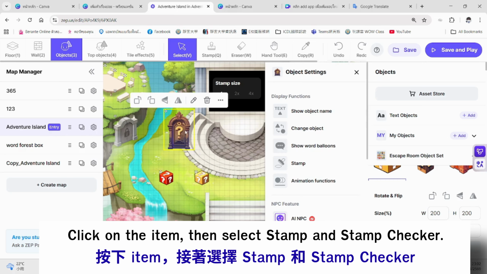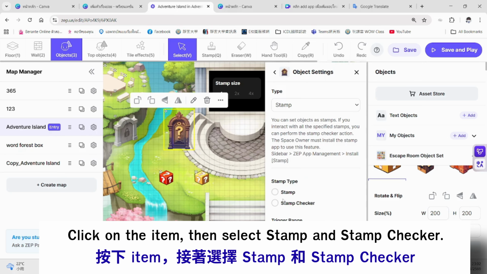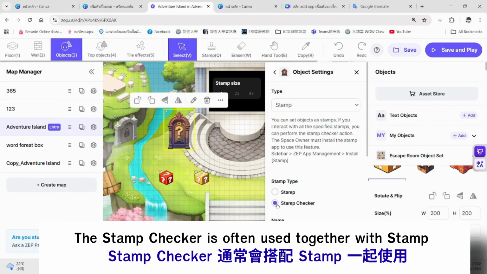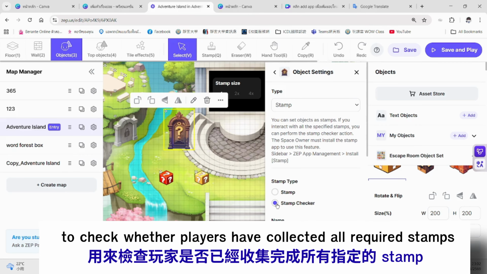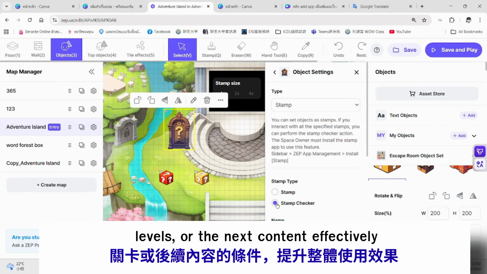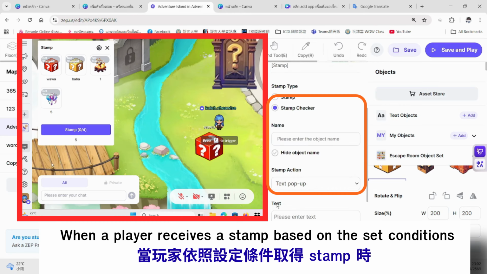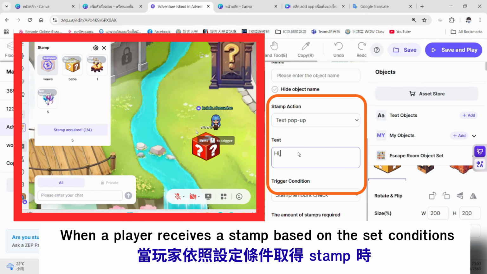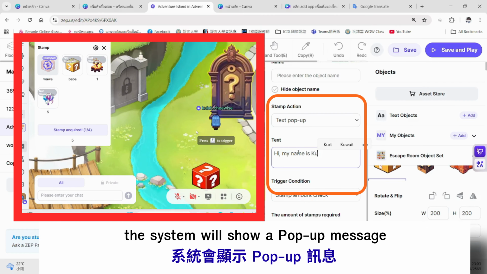Using stamp and stamp checker together in ZEP. Click on the item, then select stamp and stamp checker. The stamp checker is often used together with stamp to check whether players have collected all required stamps. It can be used as a condition to unlock activities, levels, or the next content effectively. When a player receives a stamp, based on the set conditions, the system will show a pop-up message.